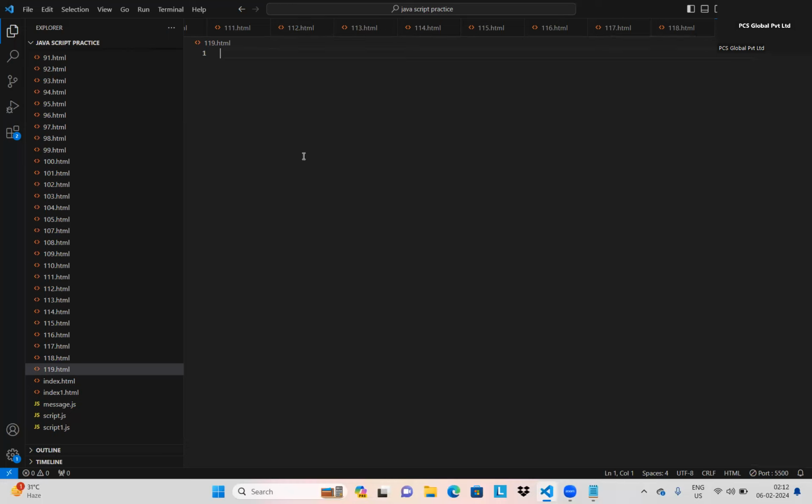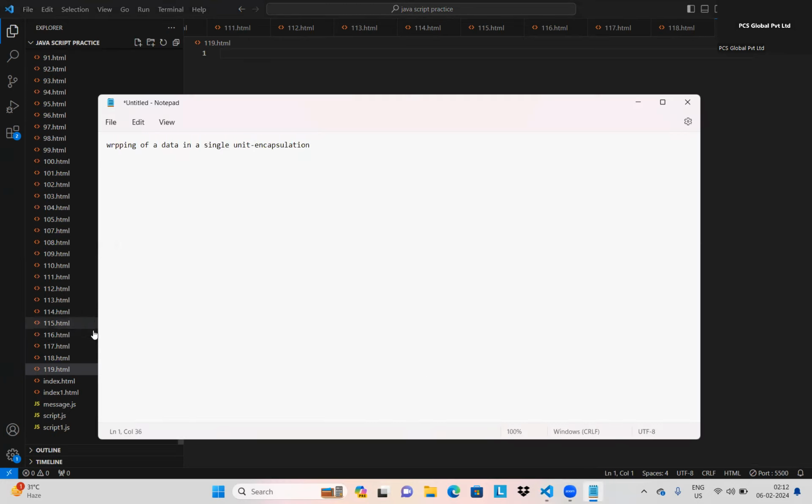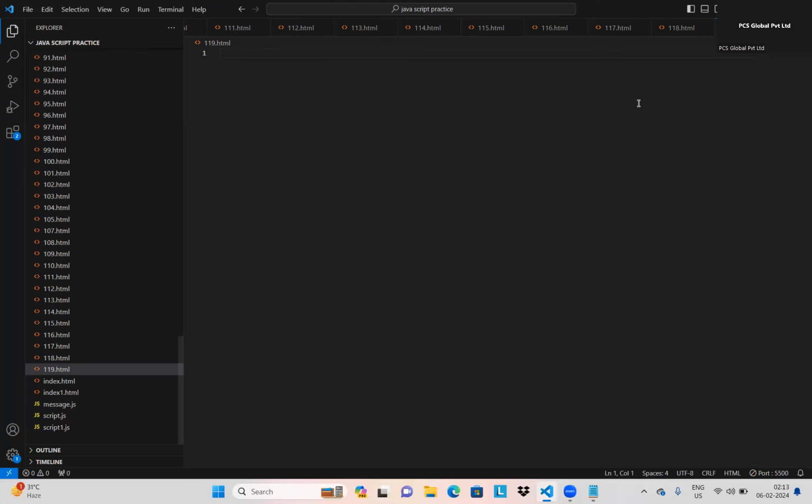Inheritance means, suppose, that is the main thing. That means the real life example is your grandfather, then your father, then you. That is the real life example.